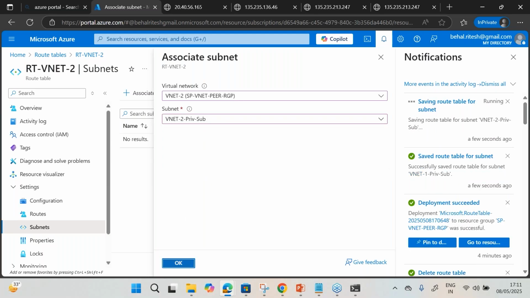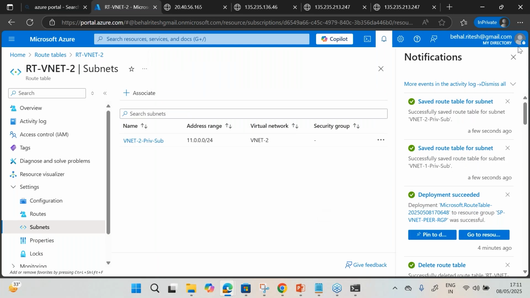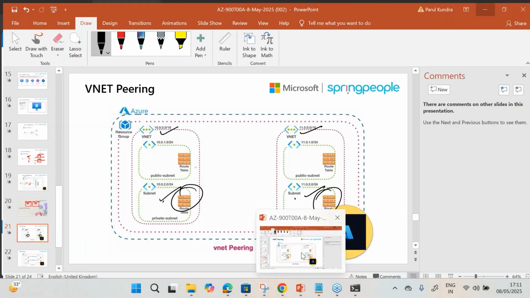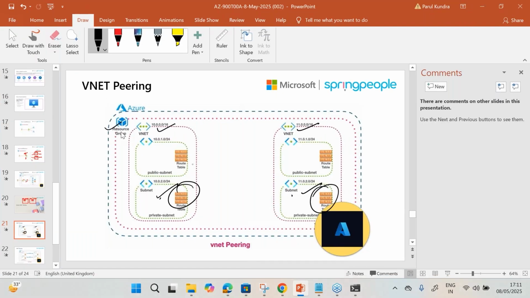So two parts of my lab are done, and infra wise I'm ready. Infra wise I'm ready means what I did as of now. Sorry it took time, but yes, it happens. I created a resource group. In the resource group I created VNet1 and VNet2, then I created two private subnets and attached route tables to them. Now I'll put one private server here and one private server here, and we'll check whether we can ping them after peering.